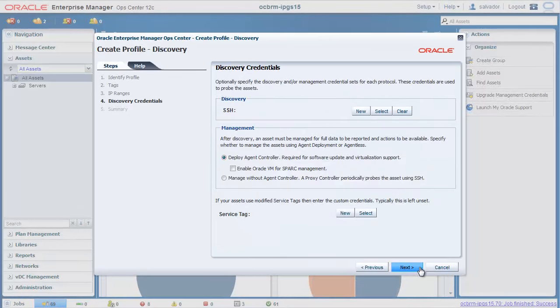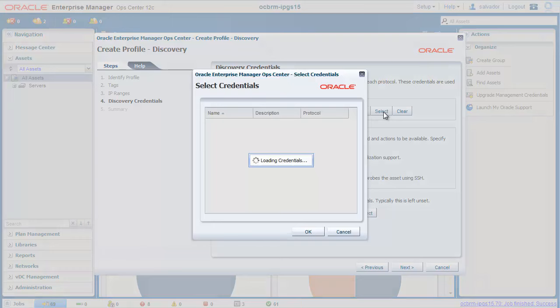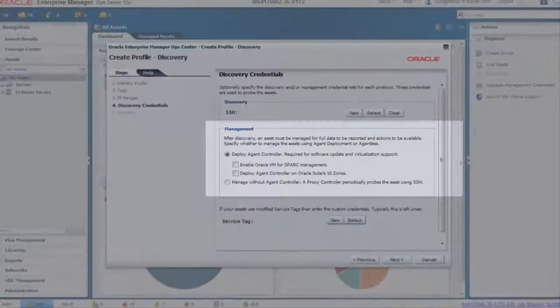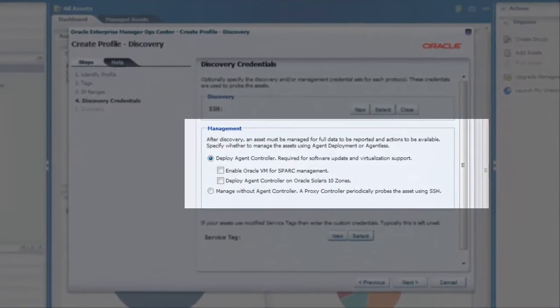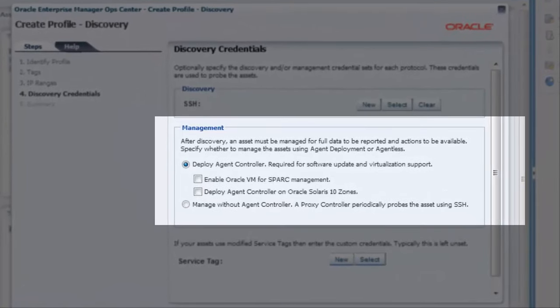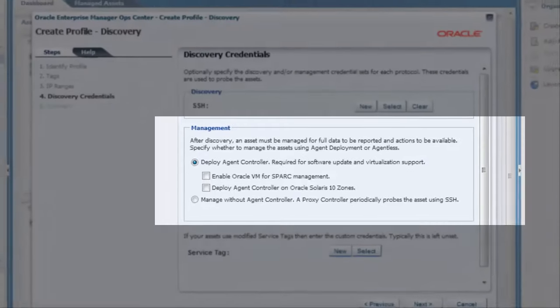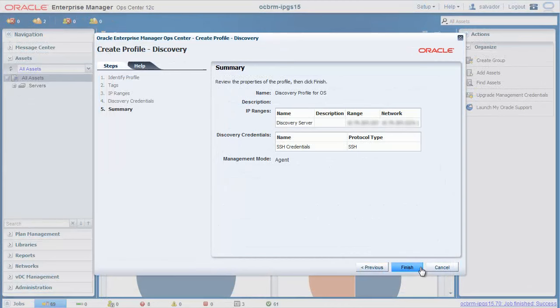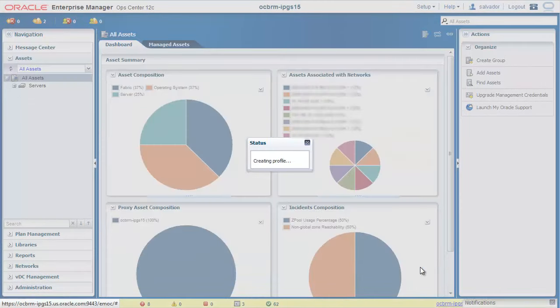We need to specify the SSH credentials here. We can either create a new set of credentials or select an existing set using the available buttons. Let's reuse an existing set of credentials. In the management section of this screen, we can specify if we want to deploy an agent controller on the operating system. This is recommended to enable full management of the discovered server. We now click Next to read the summary. After we read the summary, we can click Finish.